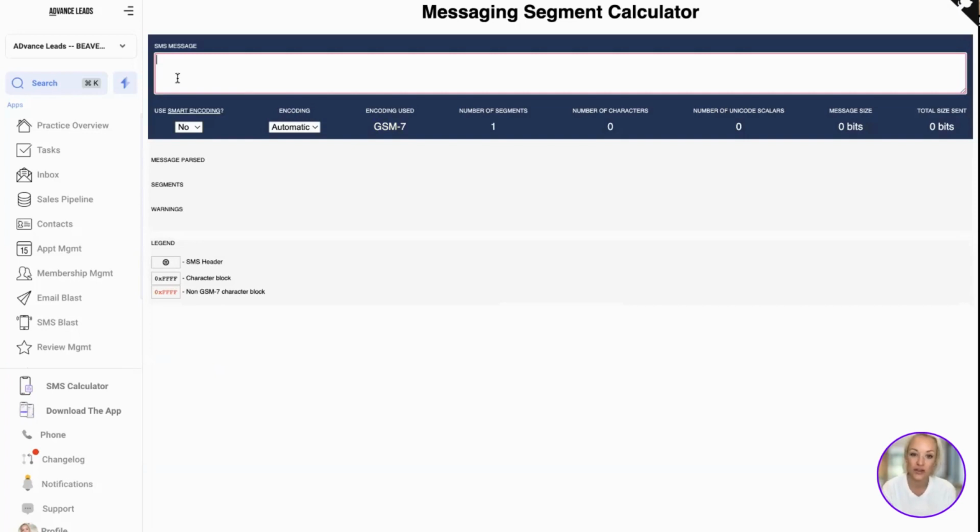Cost of the messages are based around total segment sends. And so each segment is equivalent to 160 characters maximum. Now, if you add emojis in there, that's going to change the cost of it. And so the segment calculator will help you determine exactly what that cost is going to look like based on how many contacts you're going to send it to. So let's test this out.